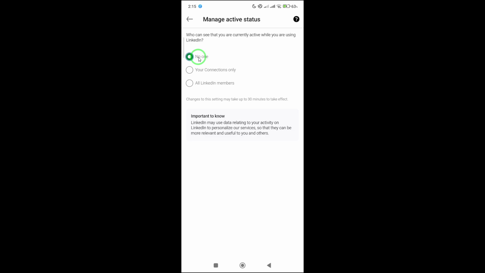If this walkthrough helped you, make sure to dive into the other visibility settings too, since LinkedIn gives you quite a bit of control over who can see your profile details, activity, and more. With active status turned off, you'll now be able to use LinkedIn on your own terms, at your own pace.